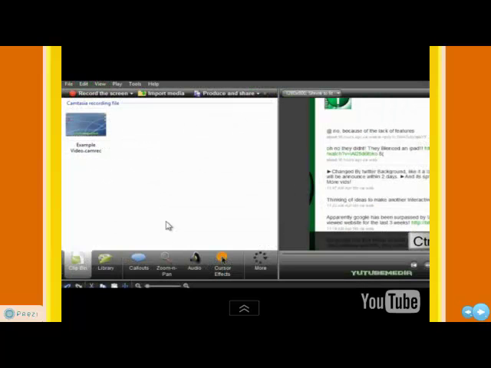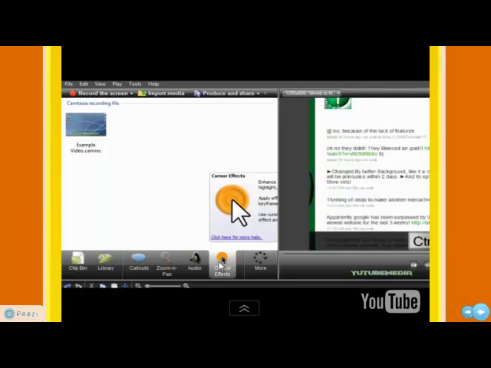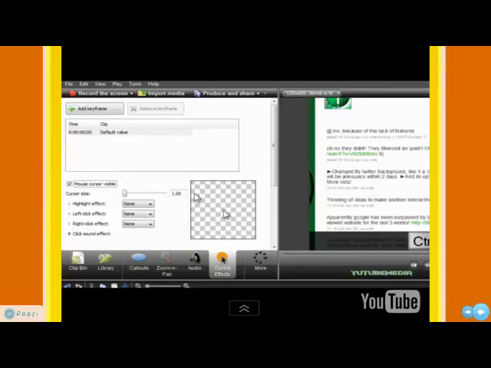Now another new addition is the cursor effects. It's a brand new feature for Camtasia 7. You click the cursor effects tab and you get the option to highlight your cursor in the video with different effects, or add effects and sound effects. It's a pretty cool option.